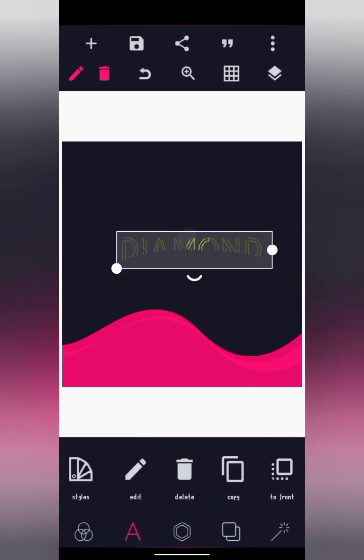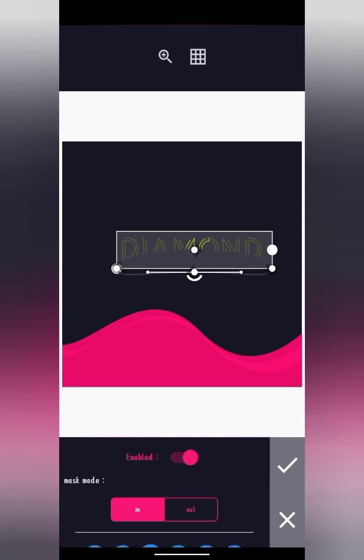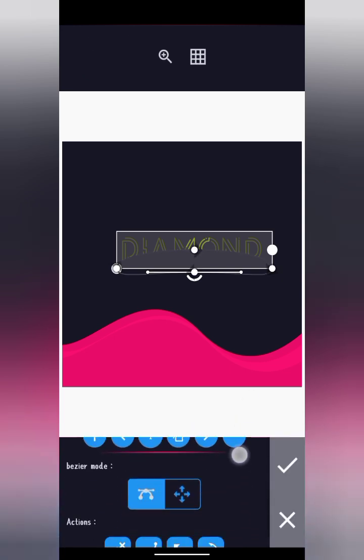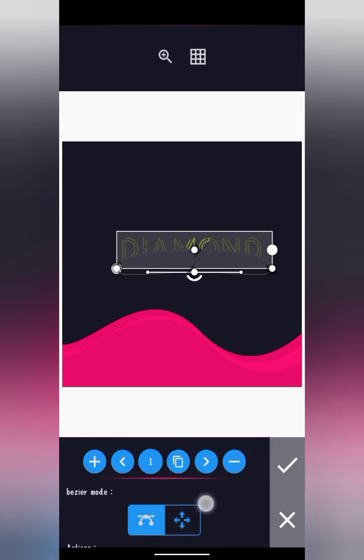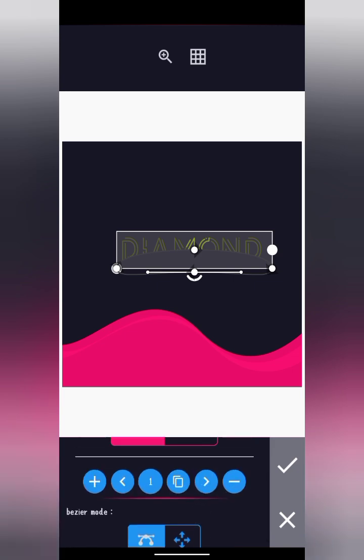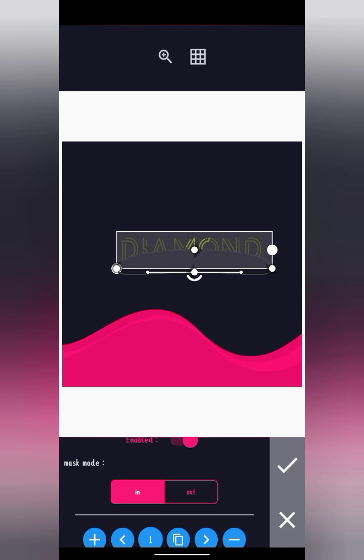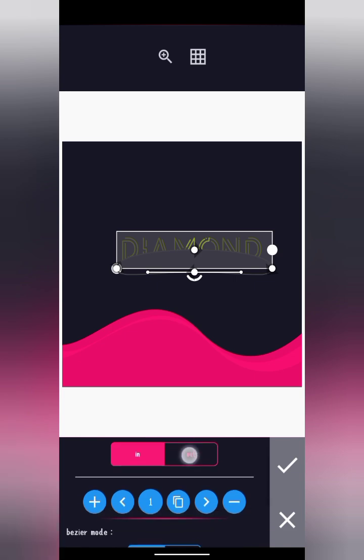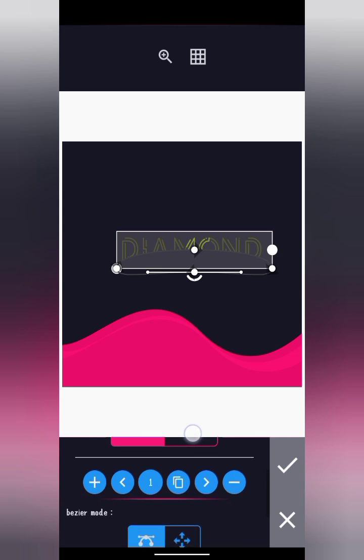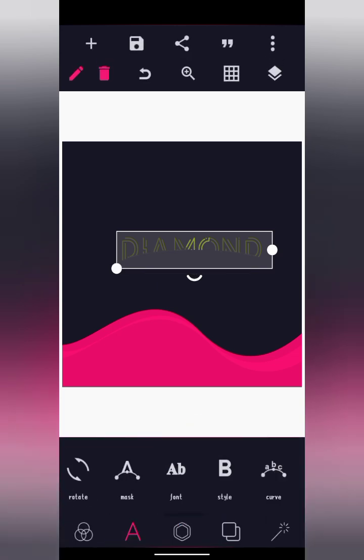So mask is actually very, very, very amazing, and you have to know how to use it. Don't worry, I'll dedicate a whole video on how to use mask. There are different features, but don't worry, I'll dedicate a short video, probably just a 5 minute video, on how to mask your image and text. I will do a video on that. So just calm down and be expecting.